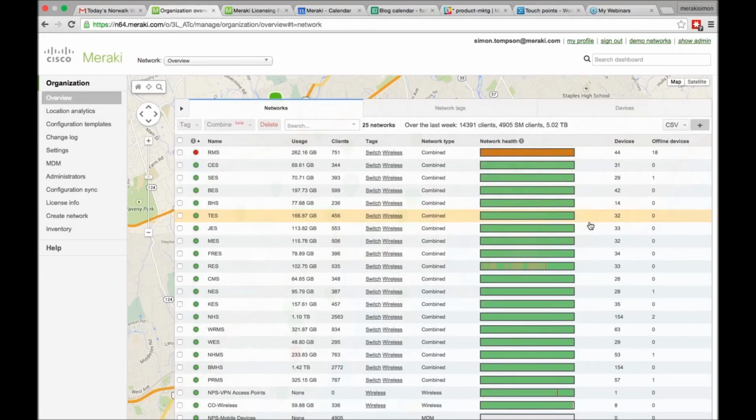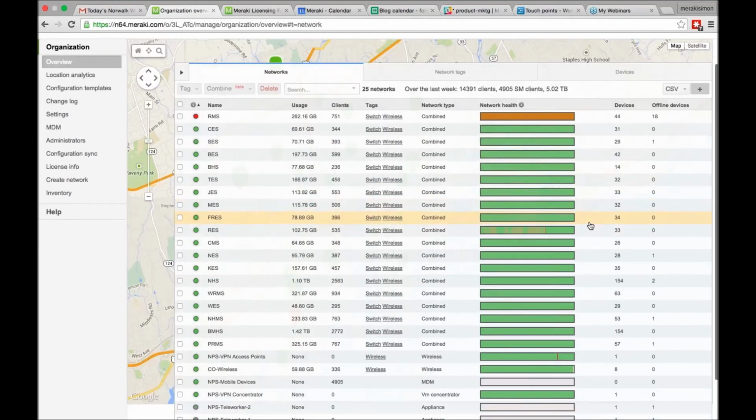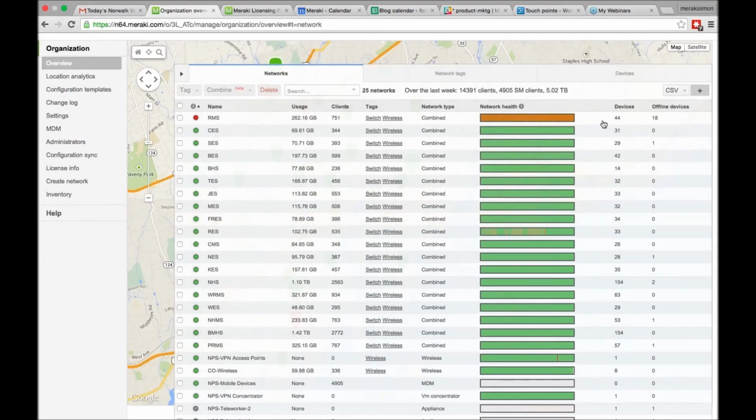And one of the things I always like to point out on here is what I call the progress history, the health history, if you like, of the device, the network health. What I love about this is it's very handy for looking at a glance and seeing historically what's been going on with your network devices.